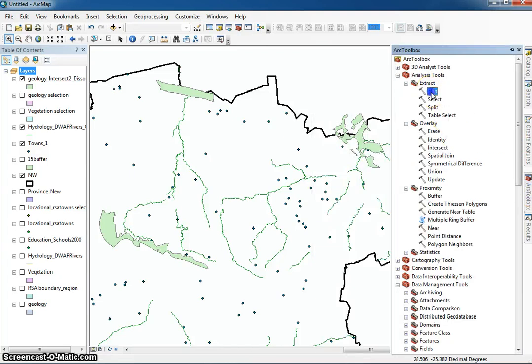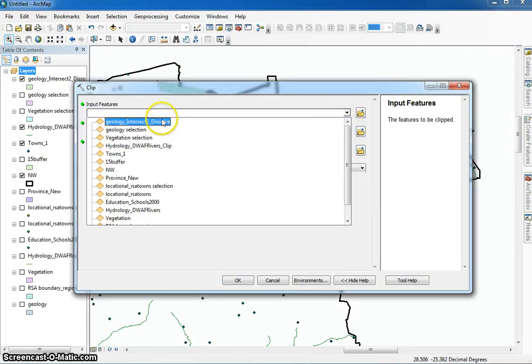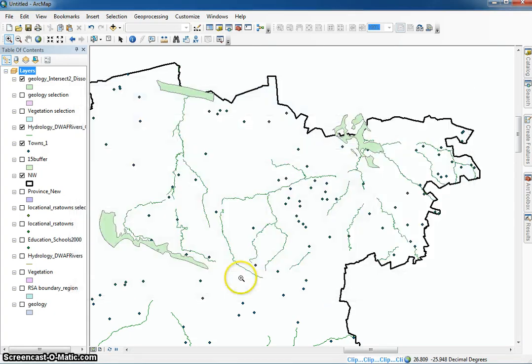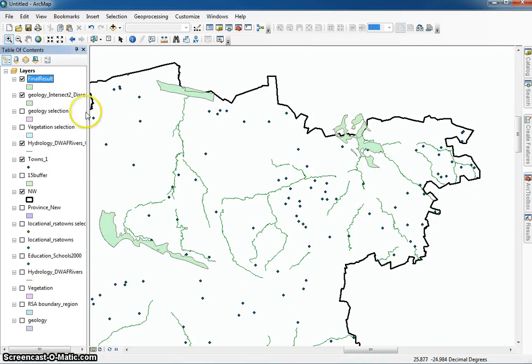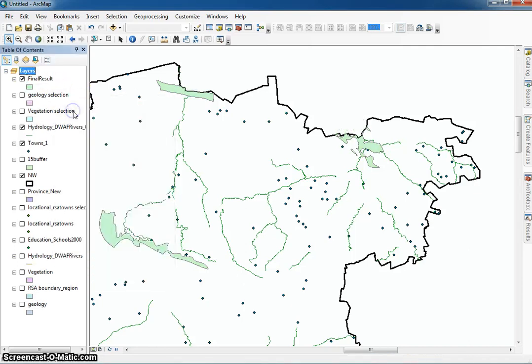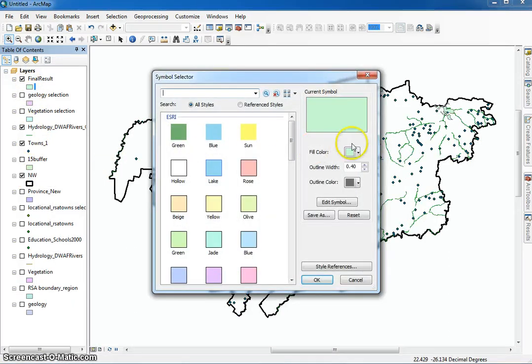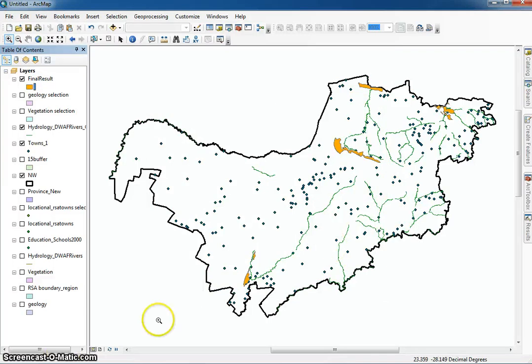So extract, clip tools. We're going to use the dissolved result, and we're going to clip it in terms of the Northwest boundary. And let's call this final result. I'm going to say OK. Can remove the original one, and there's our final result, dissolved and within the boundaries of the Northwest Province. These are the areas that meet all the criteria as asked in the question. So let's make it say orange color. It stands out. There's our areas of interest.